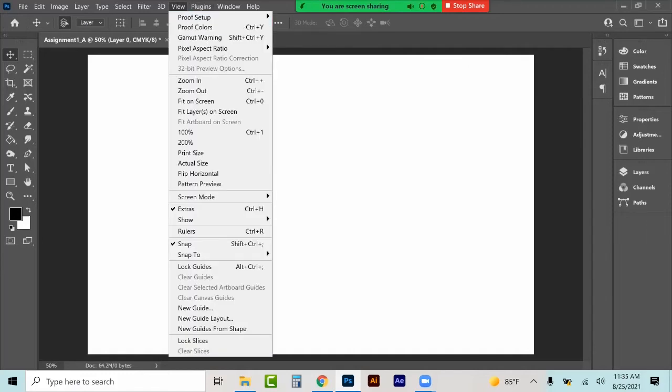View is literally your viewport. Now, again, you've got things like your zooms, right? Zoom in, zoom out, which is Control or Command if you're on a Mac, plus, and Command or Control minus to zoom out. To fit on screen is Control or Command 0. There's also Control or Command 1, which is 100%, 200%, print size, actual size, flip horizontally, and what kind of screen mode you're in.